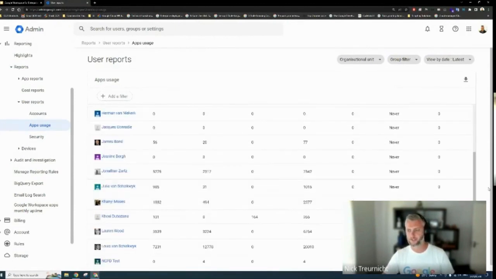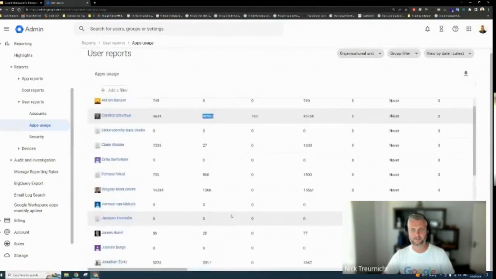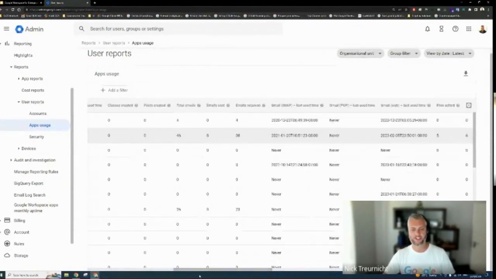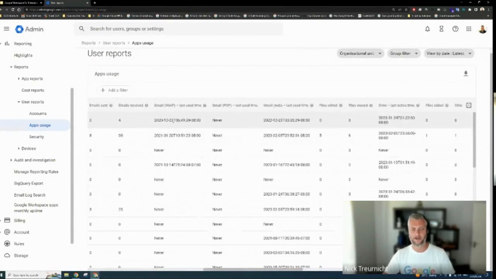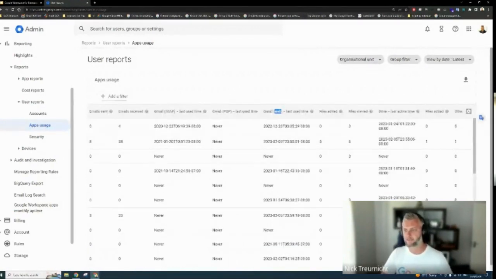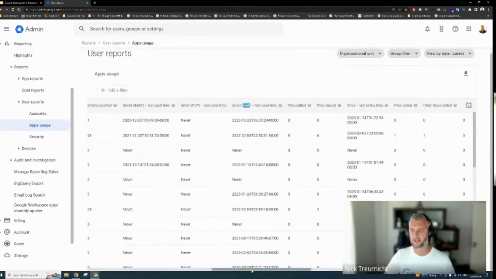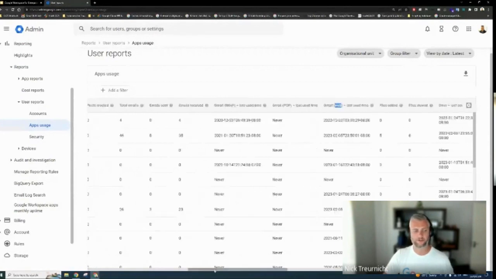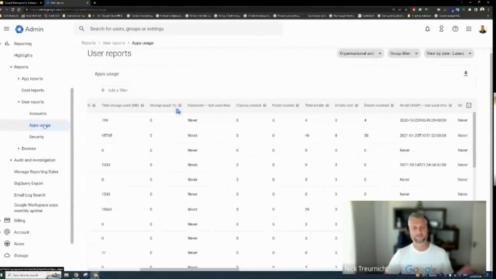But if you also scroll from side to side, what we're interested in seeing is everything else as well. So it's not just storage used, but the various different products as well. Total emails sent, emails received, when last IMAP was used. These are all the iPhone users using the IMAP protocol. When last POP was used, we don't use POP. This is not the 90s. When last the web browser was used, and this should be virtually everyone who's an active account, because we just access Google Workspace through the web browser. There's some Drive activity as well, files added, other file types. It shows you files deleted. So a lot of useful information just under the apps usage, gives you something to scroll through.